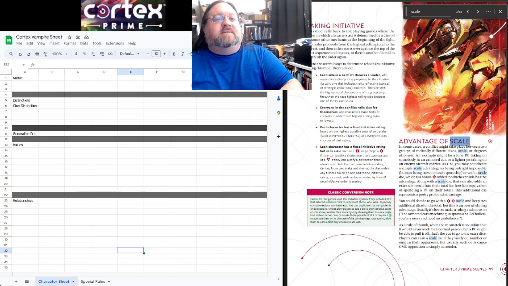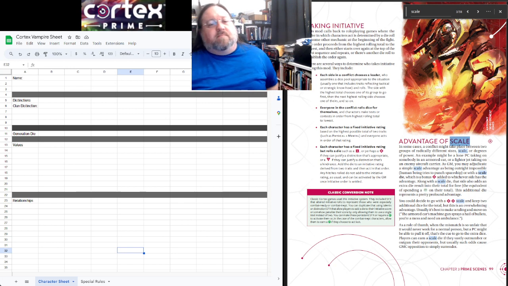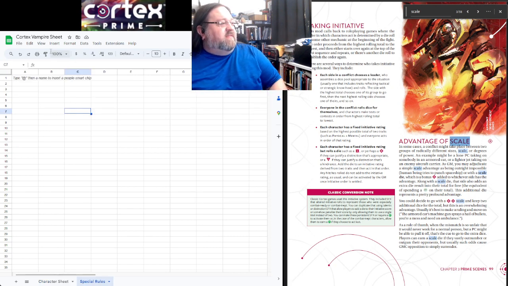In some cases, conflict might take place between 2 radically different sizes, scale, or degrees of power. An example might be a lone PC taking on someone in an armored car, similar to mega dice or mega damage in, we'll say Robotech, because it makes sense in Robotech. It's very frustrating in Rifts. Now with the scale dice, this also adds an extra die into their total for free. That is one of the things that would make a higher generation vampire very powerful. I think that could be wonderfully dangerous.